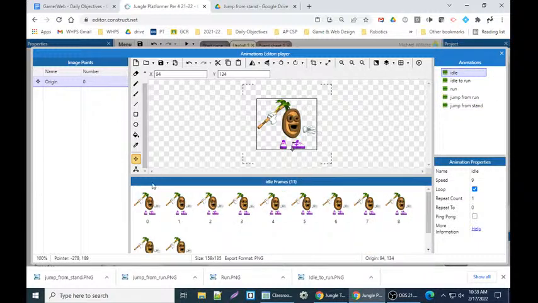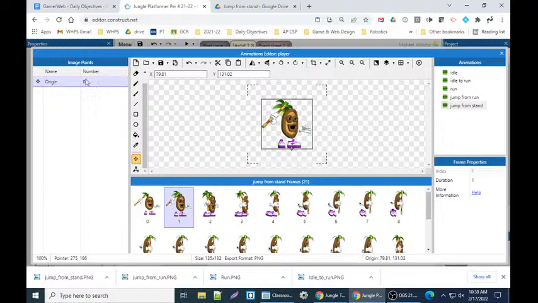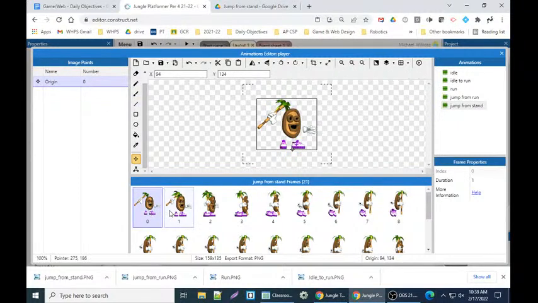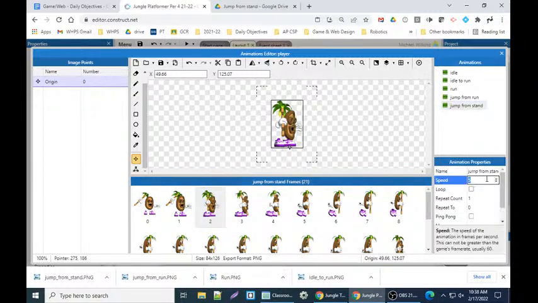Back to the idle one to grab that same frame number, apply to all animations. Back to jump from stand, check out frame number 2. Apply to whole animation, and now frame number 0 is set. And then for jump from stand, we're going to set the speed to 22.